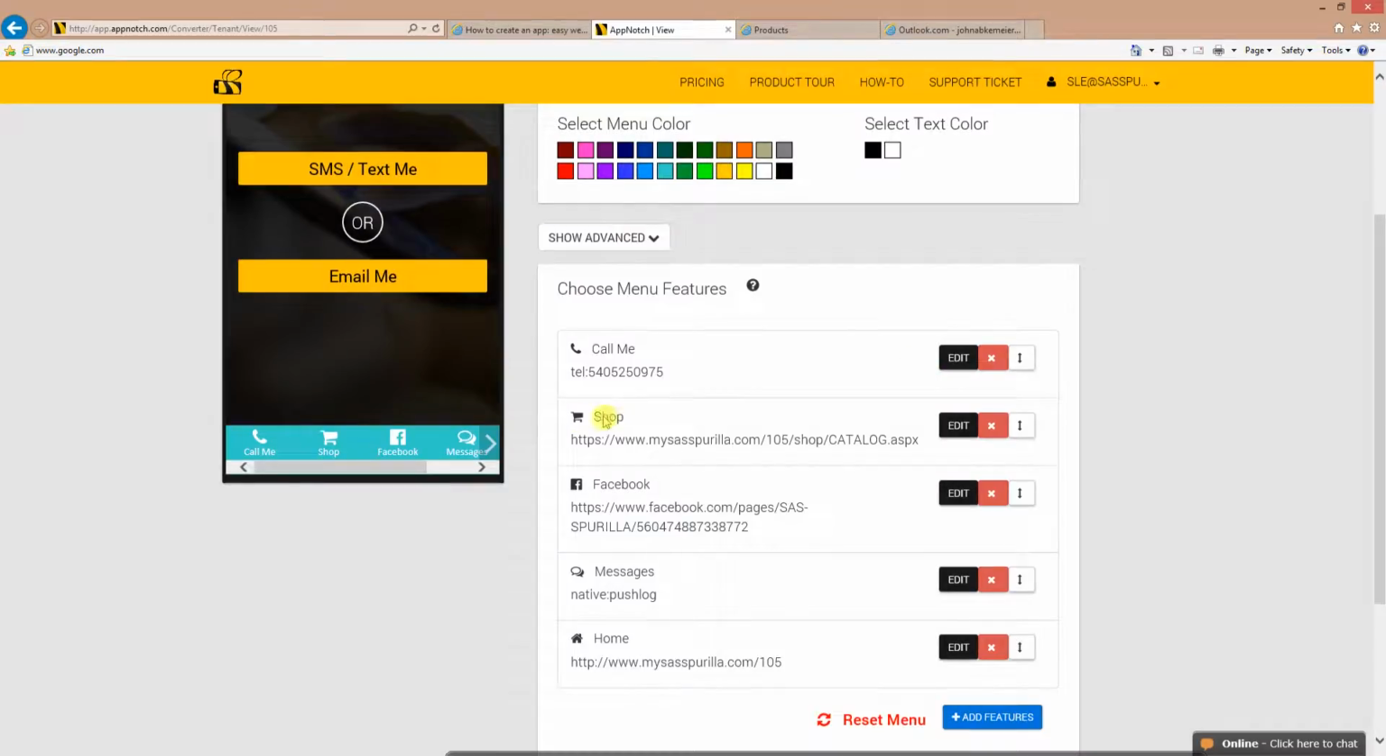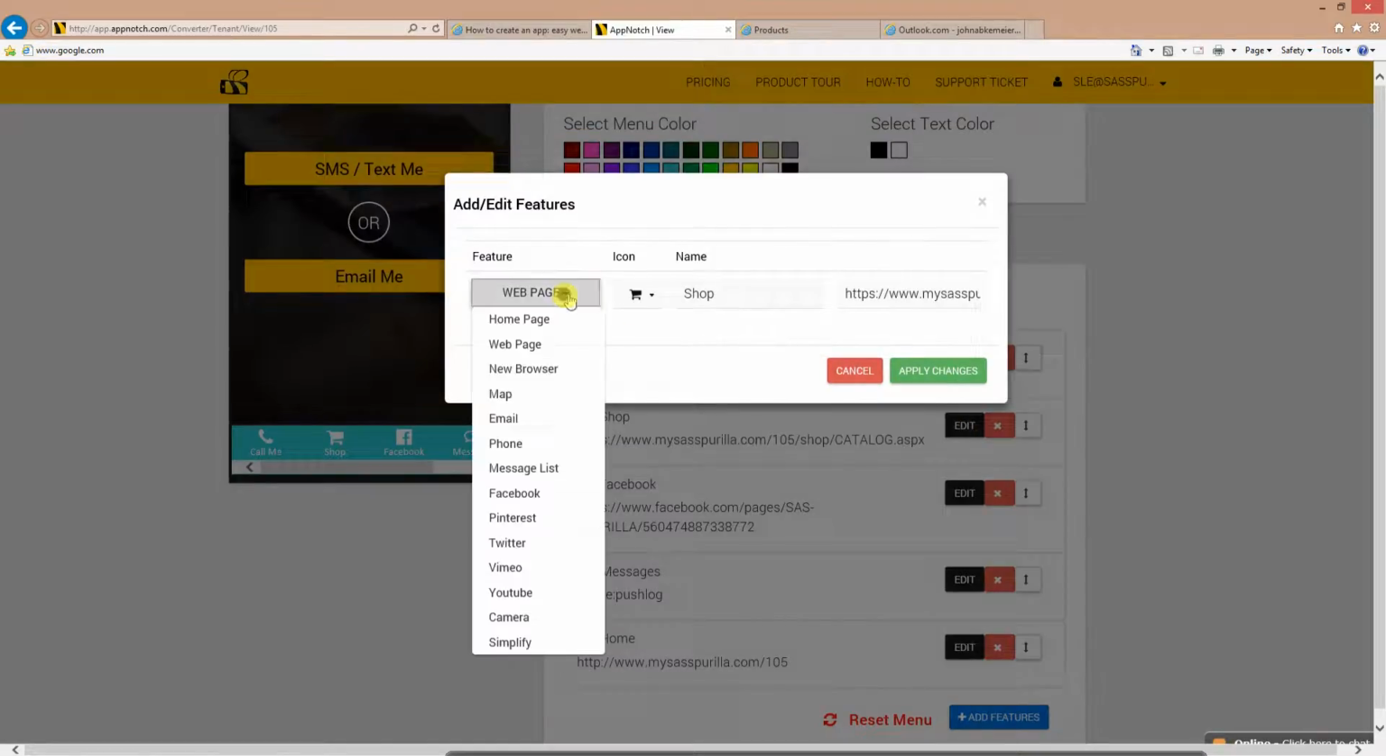We did the same thing with the shop button, where we set this up as a web link previously on the home corporate app, so it defaults to a web page. But you can see the other options of emails, Facebook, Twitter, cameras.